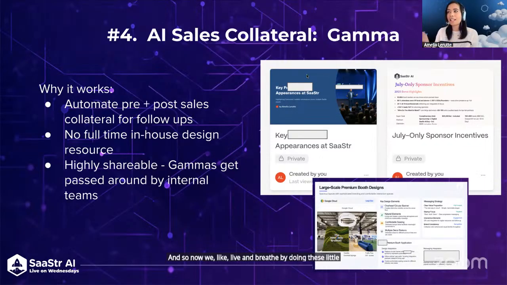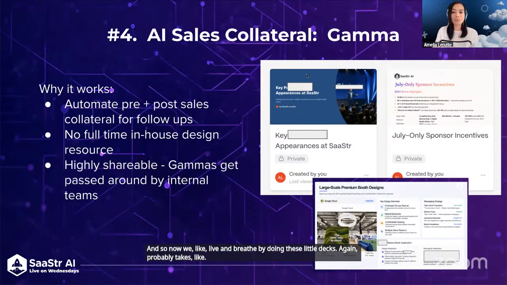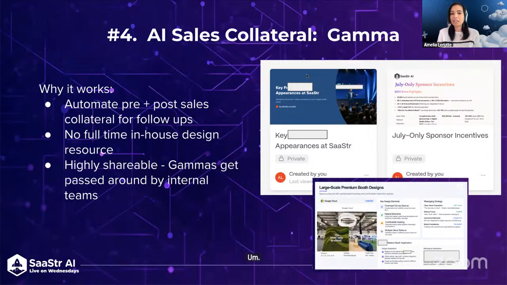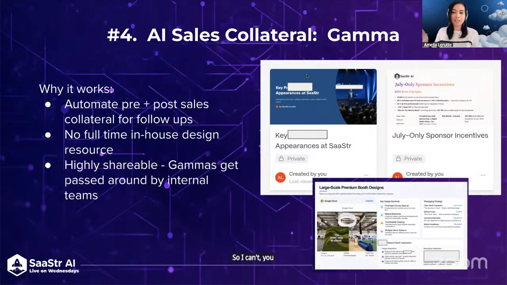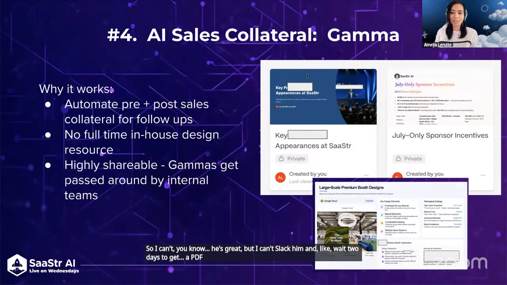Again, it probably takes like 10 or so minutes to make one, depending on how customized you want to get with it. And then it'll spit it out instantly. The other thing I've done is use it for our internal docs or docs I share with certain VIP groups at SaaStr, like past sponsors, past attendees. We don't have a full-time in-house designer. He's great, but I can't Slack him and wait 2 days to get a PDF back that looks SaaStr customized.